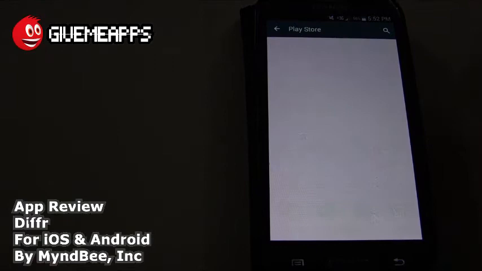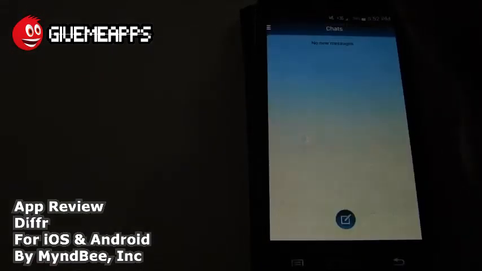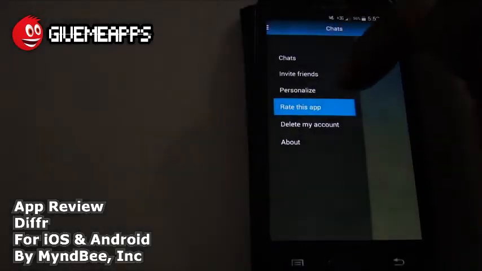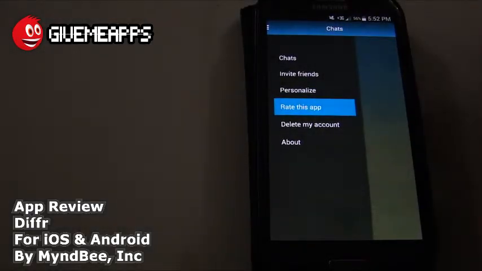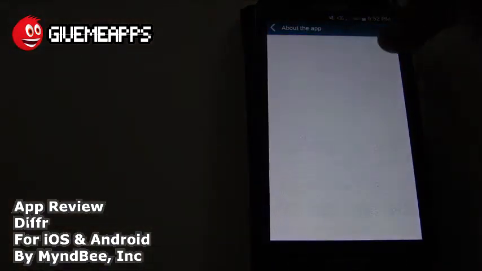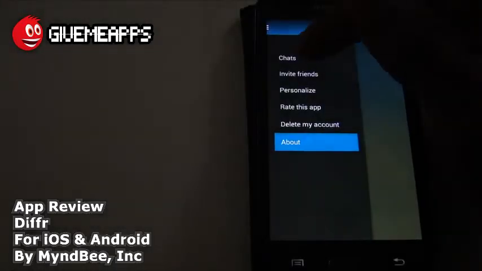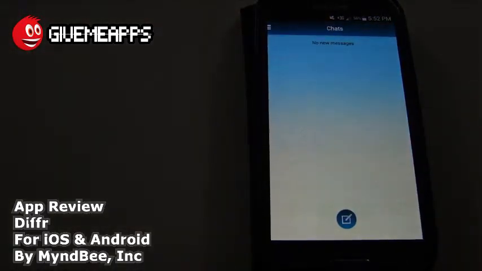Guys, do rate the app. Let the developer know how they're doing. You see there, it goes back to the app listing. And that's pretty cool. And we're back into the app again. You can delete your account if you want. If you don't want it on your device, then you can say sayonara. But, you know, you don't want to do that. And, of course, you have the about area, which gives you some information about the app. And there it is. So this is very straightforward. This is pretty cool. It's very easy to use.